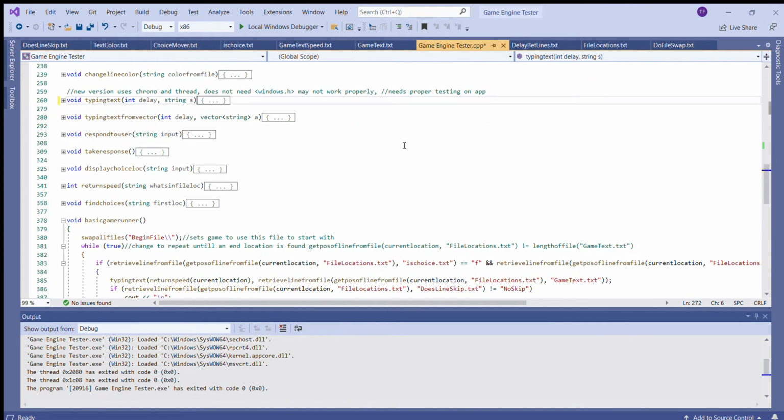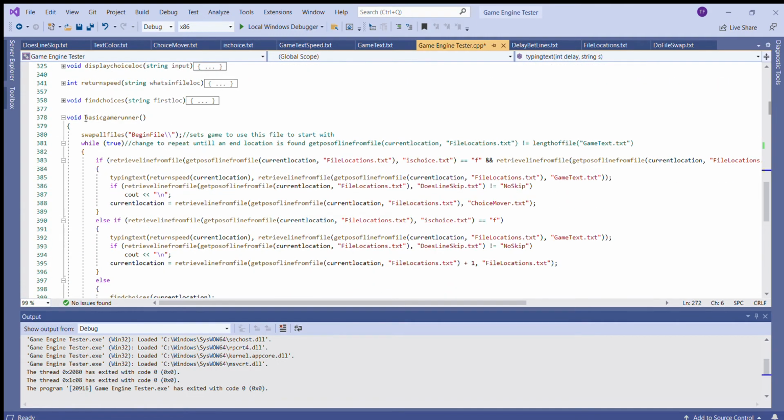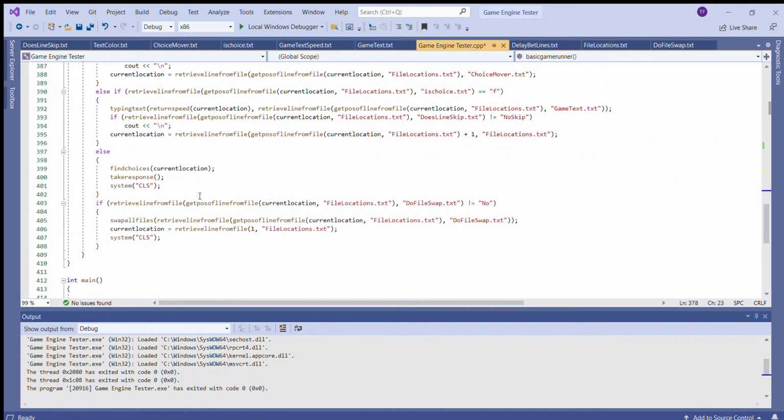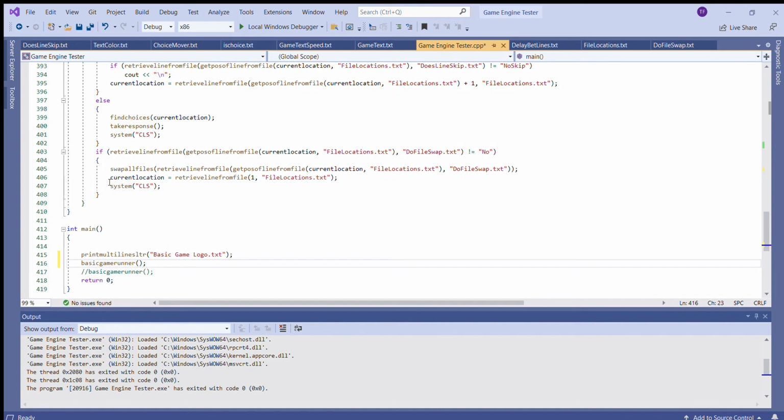However, I'd like to at least show off this one running. So let me just grab Basic Game Runner. This, and then there. There we go. The heck? Wait a minute, what?